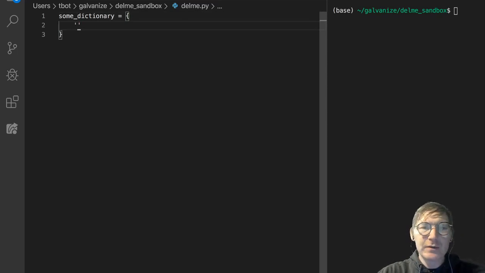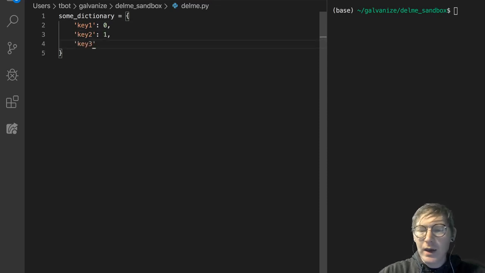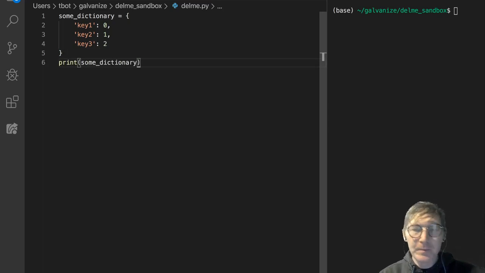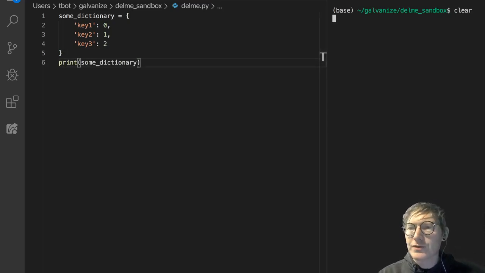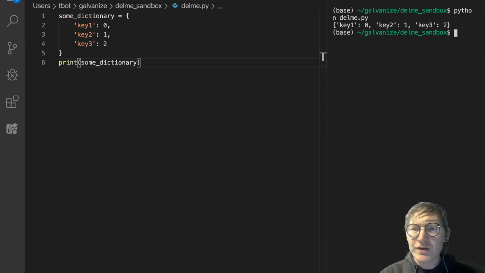There's going to be something called key 1, let's say. The key has to be immutable, by the way. And let's make the value of that 0, and then comma, key 2, and make that a 1, and then key 3, and we'll make that a 2. And if we print this, it's going to look like what we just made. So let's run that. Notice key 1 is 0, key 2 is 1, key 3 is 2.